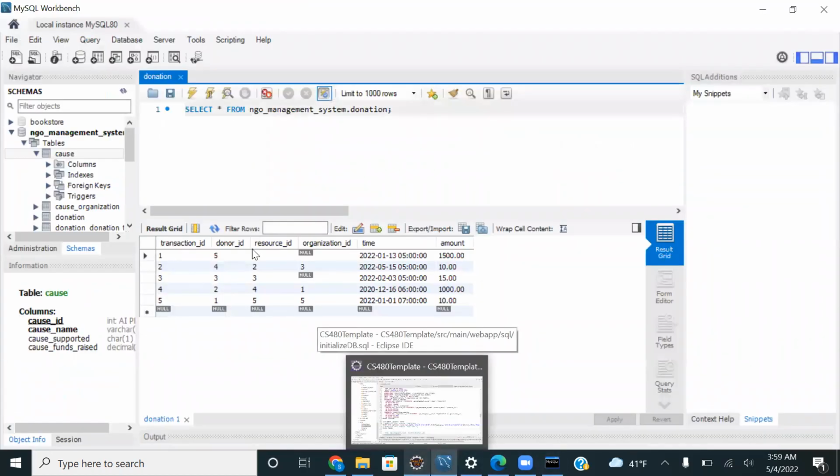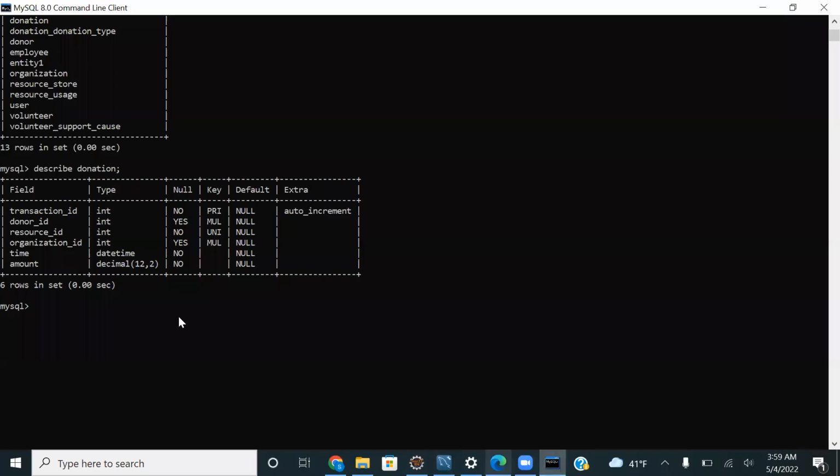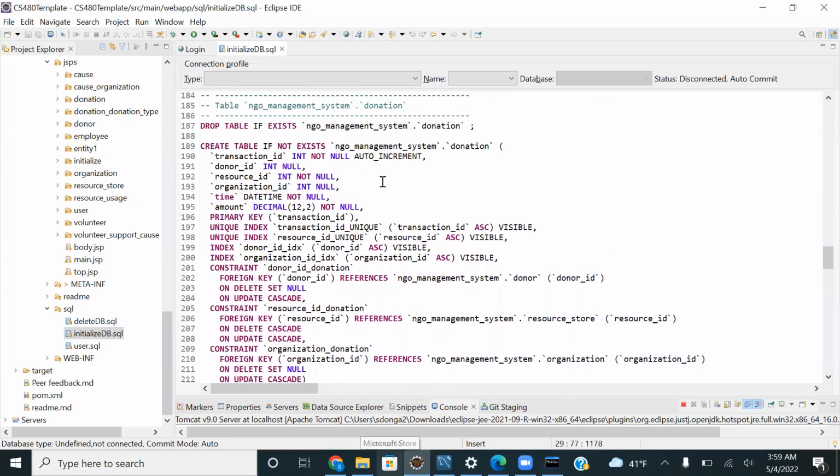1, 2, 3, 4, 5. Here are the donor ID, resource ID, organization ID, and the time and the amount. I can see all of them over here, and here as well, the transaction ID, donor ID. Same way. This is about the DB initialization.